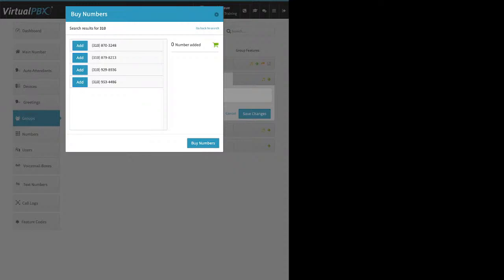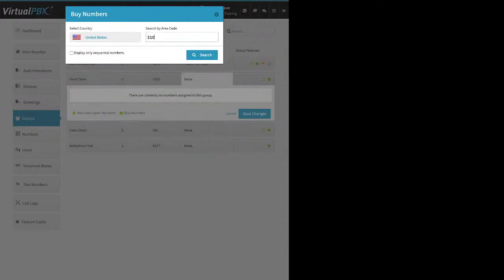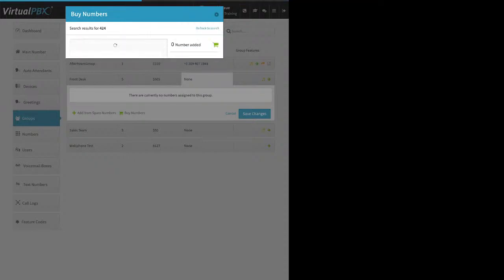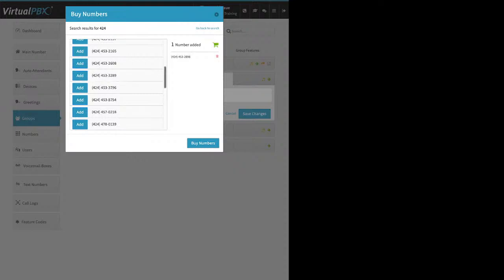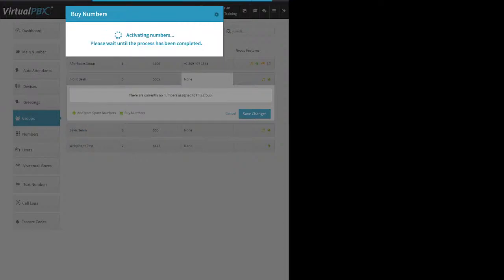You can always go back. But if you ever get a message saying that there are no numbers available, you want to do a search, like on Google, for 310 overlay. It'll tell you it's 424. Basically, an overlay area code is just two or more area codes that cover the same geographic spot. But just like anywhere else, you add a number, you click on buy numbers.